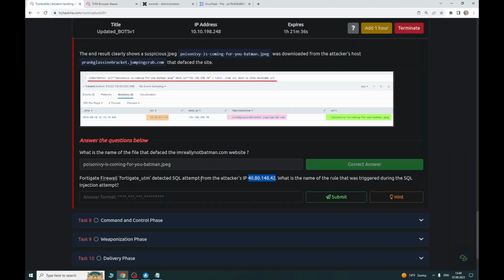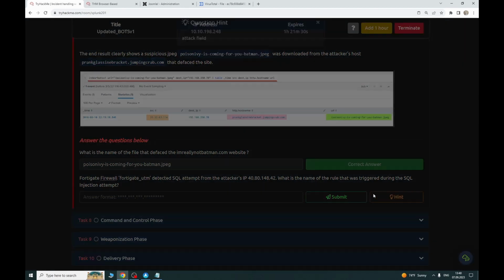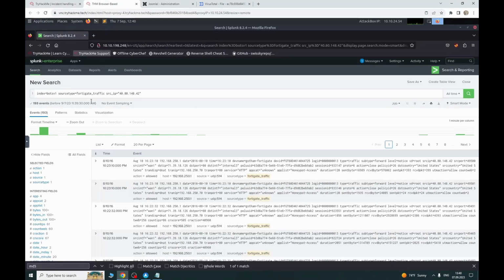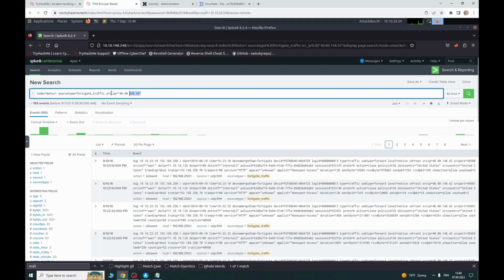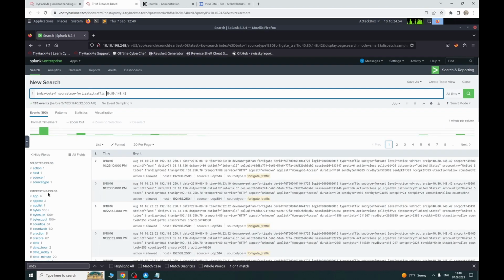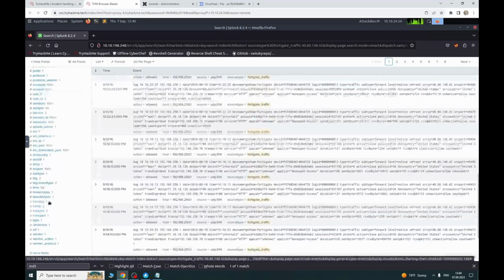FortiGate UTM detected the attempt from the attacker's IP. This is the source IP, and here is the FortiGate UTM. I have that already, but the hint attack field that I searched for, I didn't find it. Why I didn't find it, I don't know. Nothing again, this is the same result.